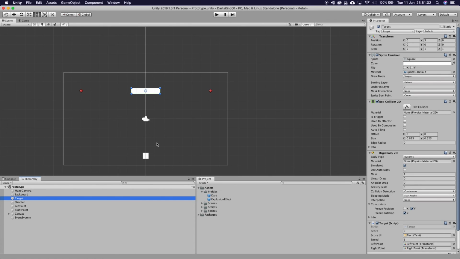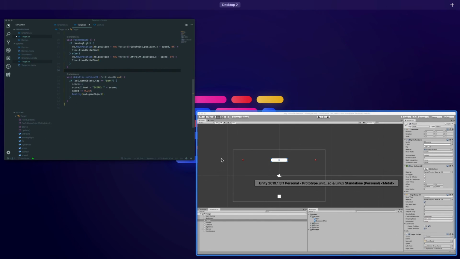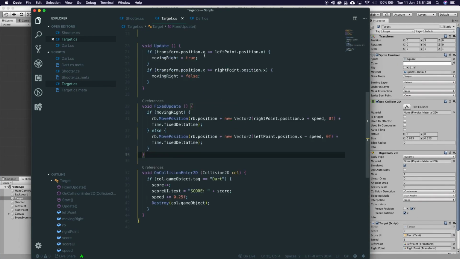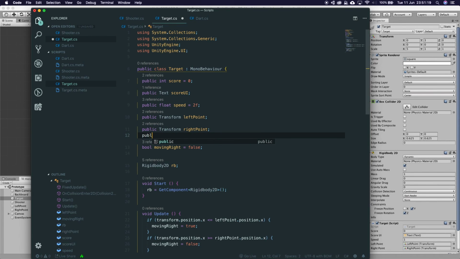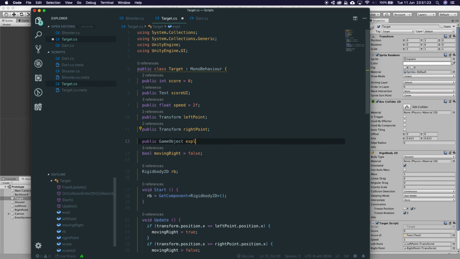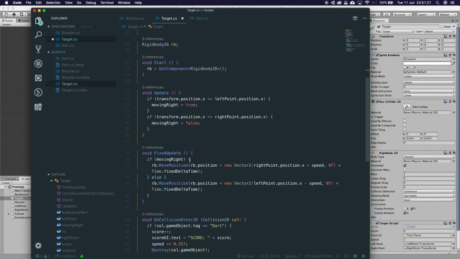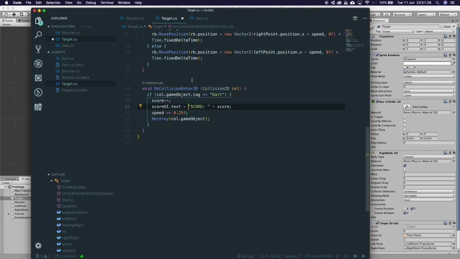Now, in our target.shooter, let's go back into our script here and go to our target, and at the top, underneath the right point and the left point, we're going to say public GameObject explosionEffect, and we're going to go down into our collision.